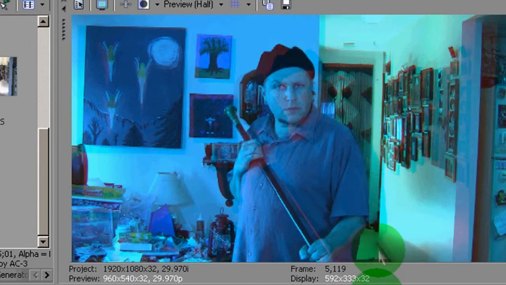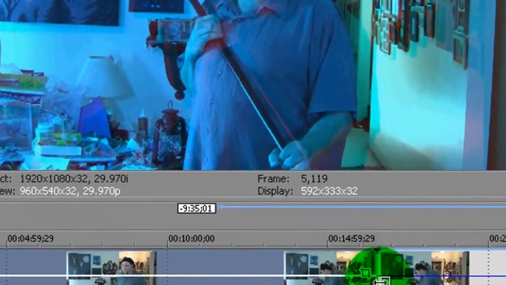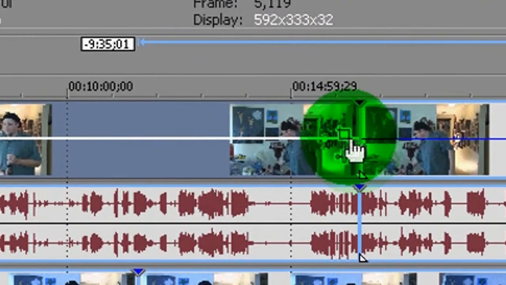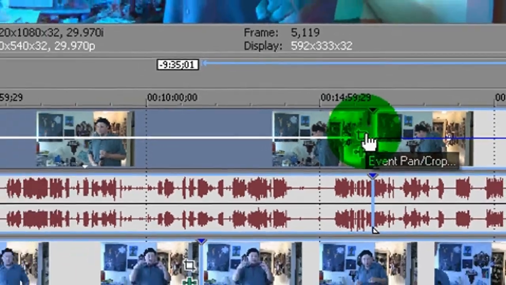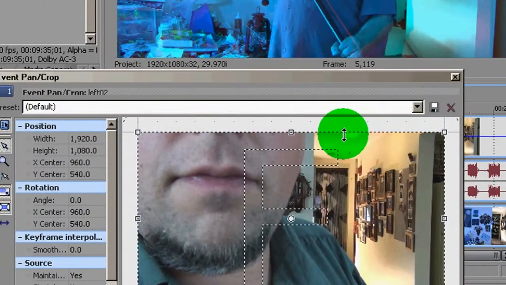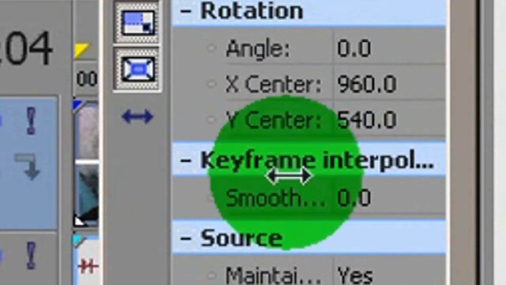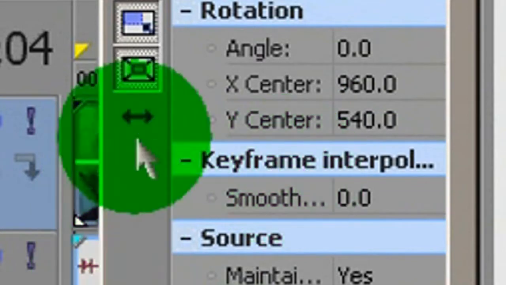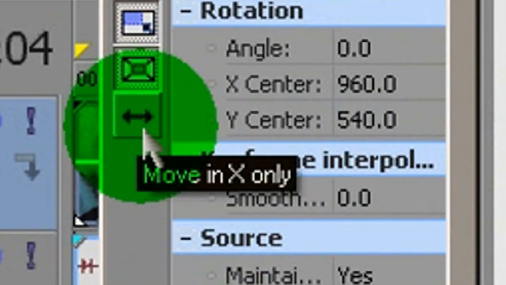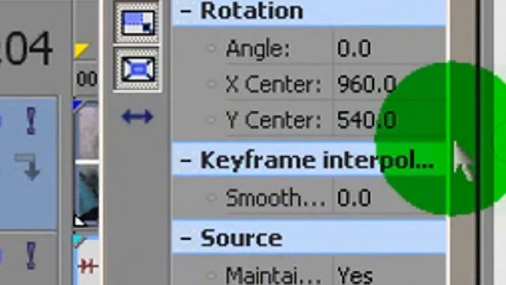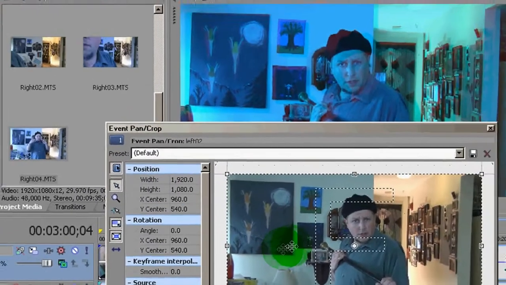In this case, it happens to be me, the guy sitting in the middle of the screen gabbing and throwing objects around. So, what you want to do is go back to your top track and click the Pan and Crop button there. Then you want to switch the little thing over here on the left-hand side that prevents you from being able to move it up and down or in all directions. Make it so that it'll only go from side to side.